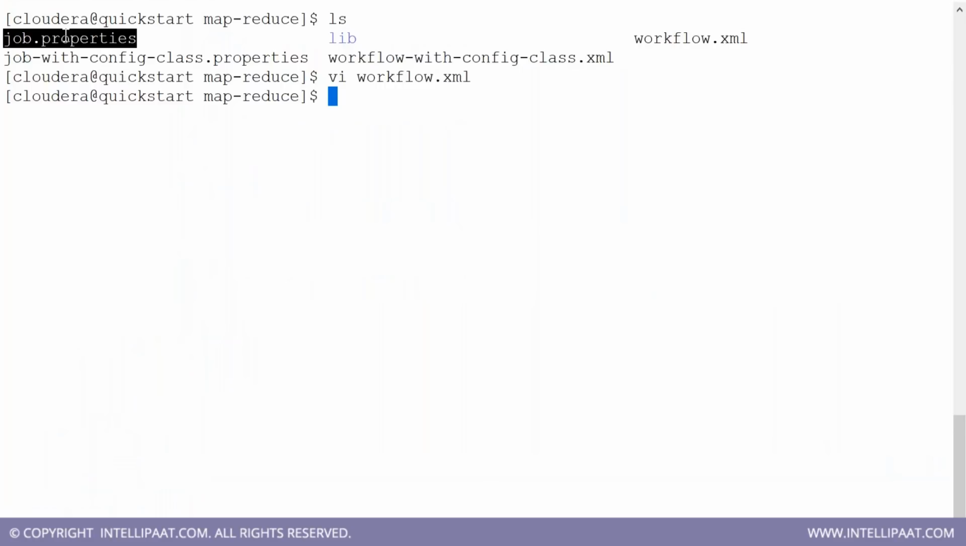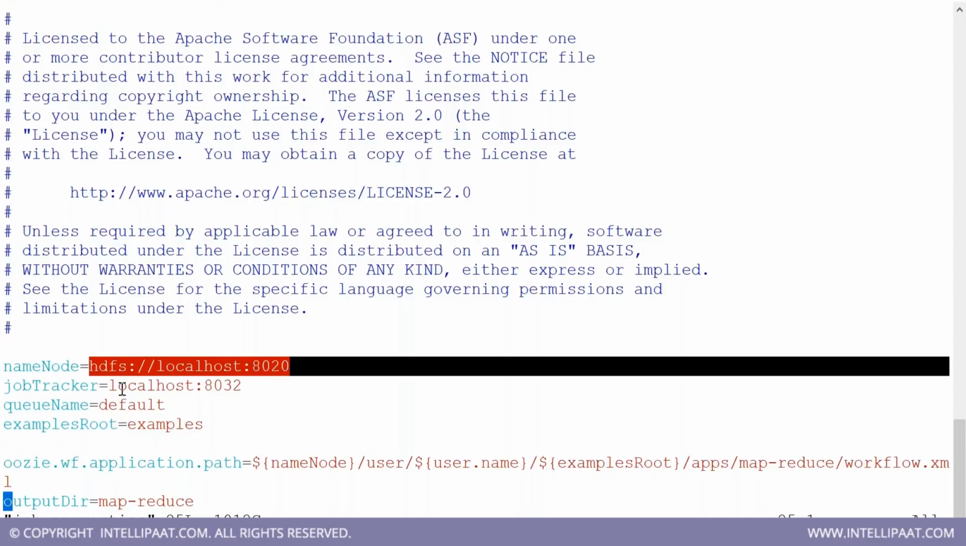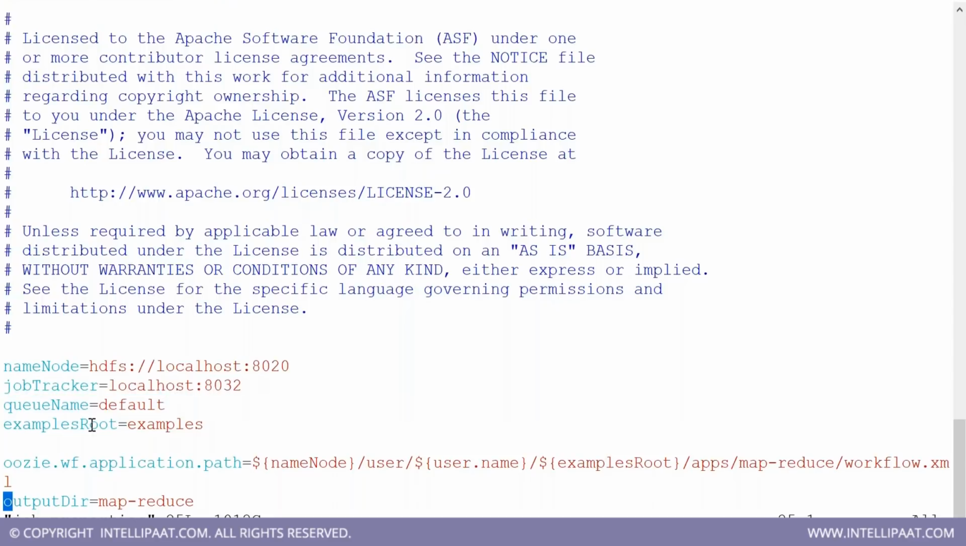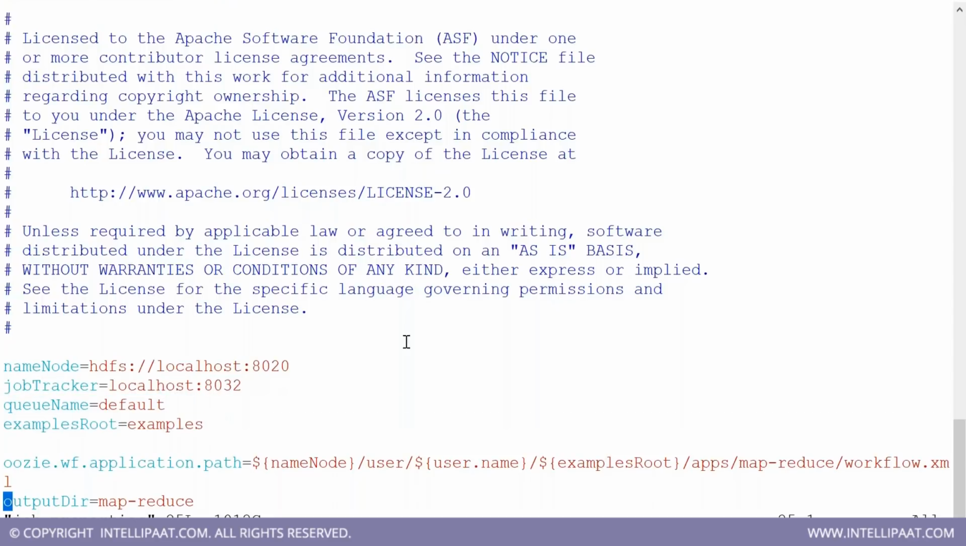Now, if you look at this job.properties file, this is where you are mentioning the parameters. See, we are calling this name node and job tracker in the workflow, right? I'm actually giving the location here. Name node is localhost 8020. So this is where my name node is running. Resource manager is running on localhost 8032. Queue name is default. Example root is examples, meaning I'm saying that the folder name is called examples. Output directory is called MapReduce.